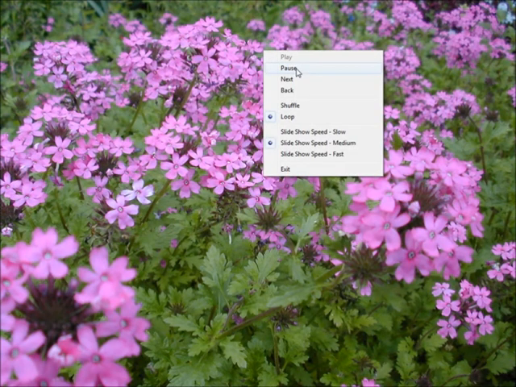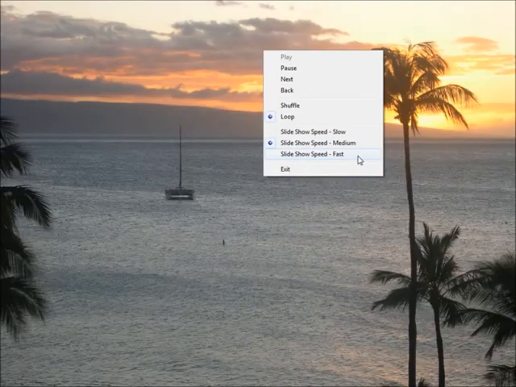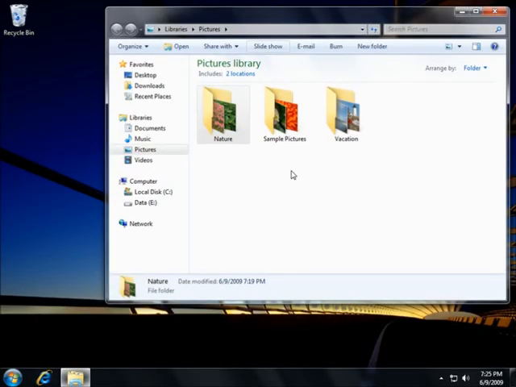You can pause the slideshow, go to the next picture or previous one, change the order that the pictures play, and change the slideshow speed. When you want to stop playing the slideshow, just click Exit.